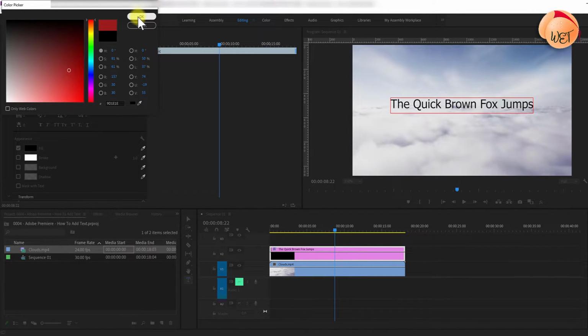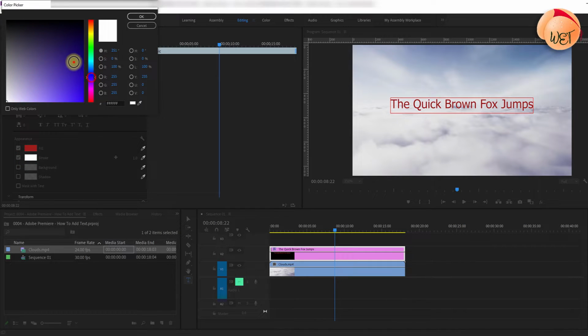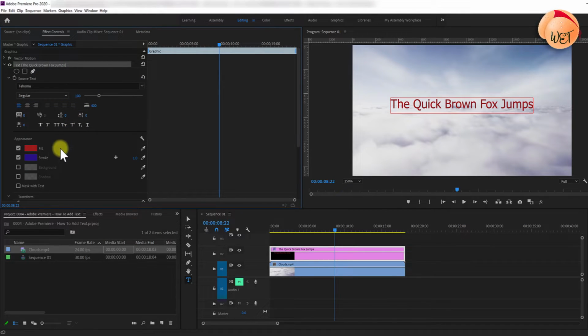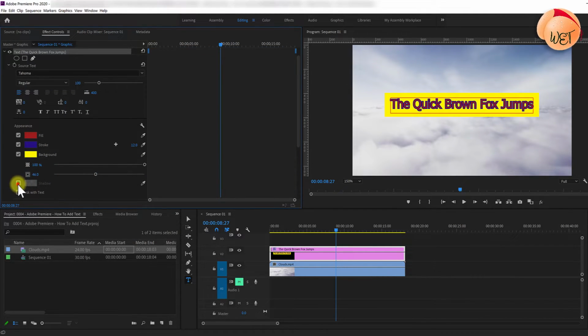To add an outline to your text, check the box next to Stroke and also change your desired color. If you want to increase the stroke's thickness, drag the slider to the right. You can also set a background behind your text by ticking this box and adjusting its color, opacity, and size. Additionally, you can add a drop shadow.